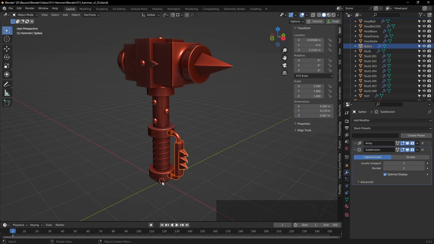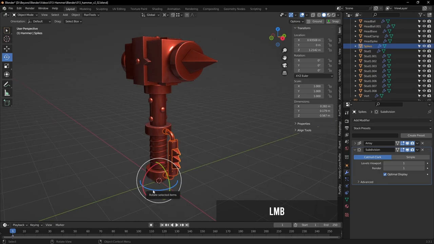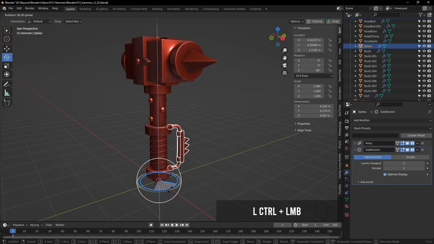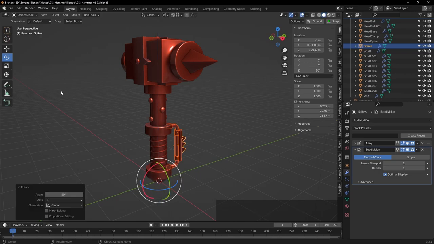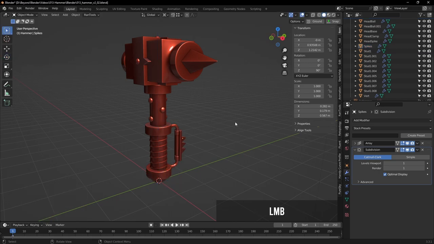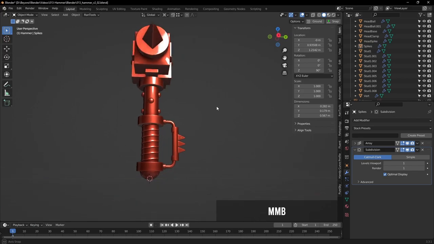That part there should be to the side because you wouldn't be able to hold the hammer correctly, because that would just be in the way. But I think that's right. If I'm wrong, let me know in the comments. So yeah, that's why I've rotated that 90 degrees to the other side.